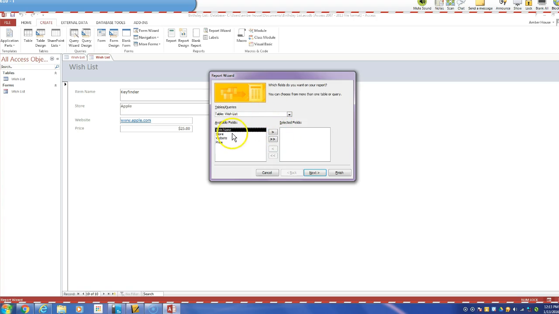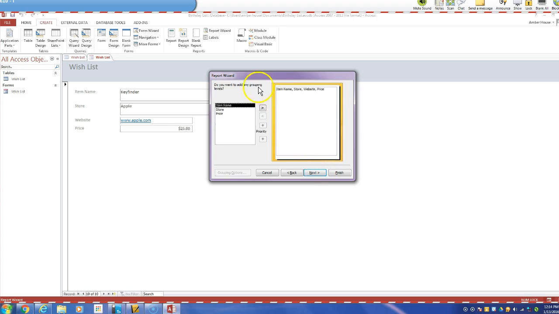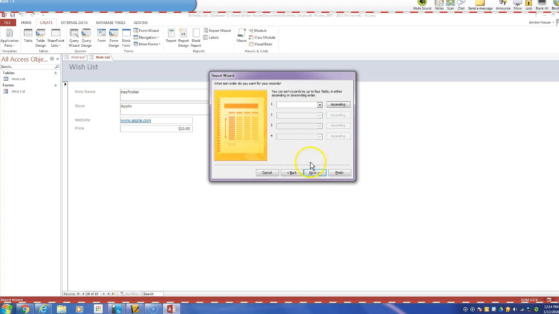Okay, so I want you to include all of this information in your report. Item name, store, website, and price. And you're going to click Next. We don't want to add any grouping. We want to keep it just like it is. Now, I do want you to sort these. I want you to sort them by price.